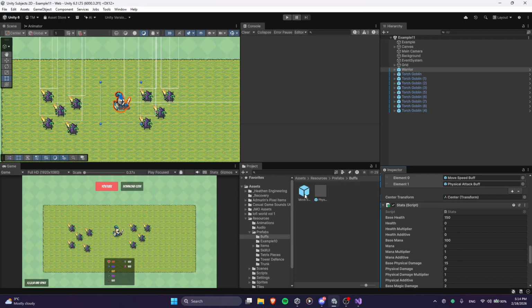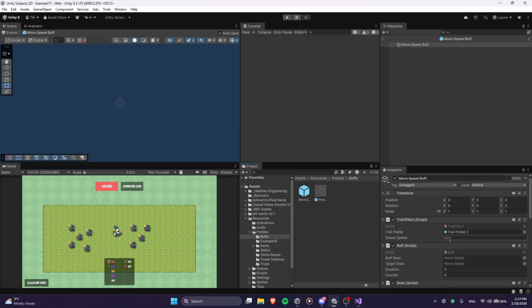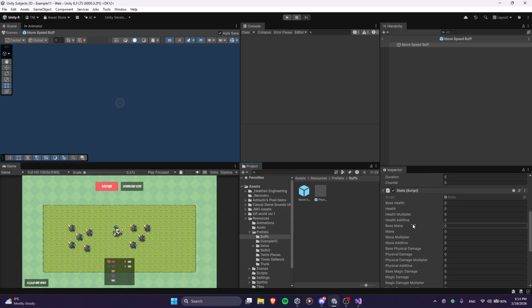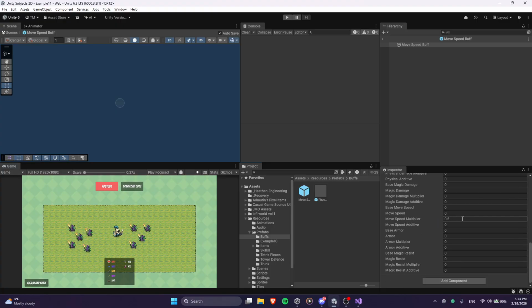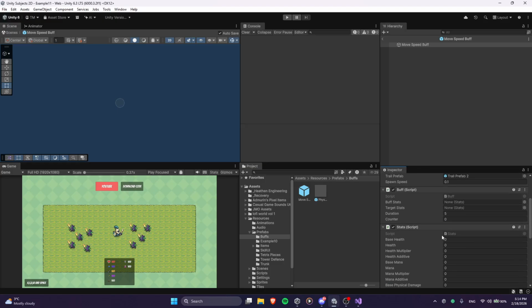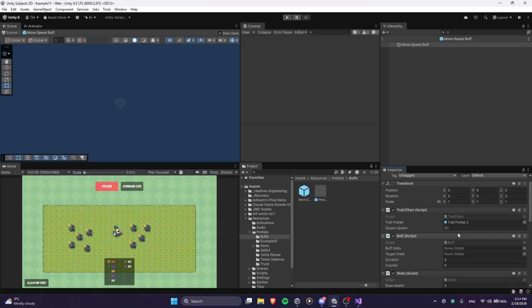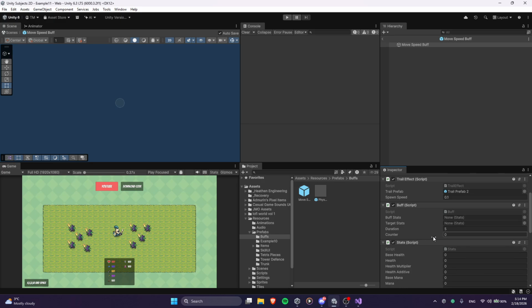So for example, we have the move speed buff here. This has a stats script. In this case, notice everything is 0 because we only add the movement speed. So this increases the movement speed by 50%, so 0.5 here on the move speed multiplier. And then we have a buff script that will add these stats to the player's stats script, and then after some time it will remove the buff.